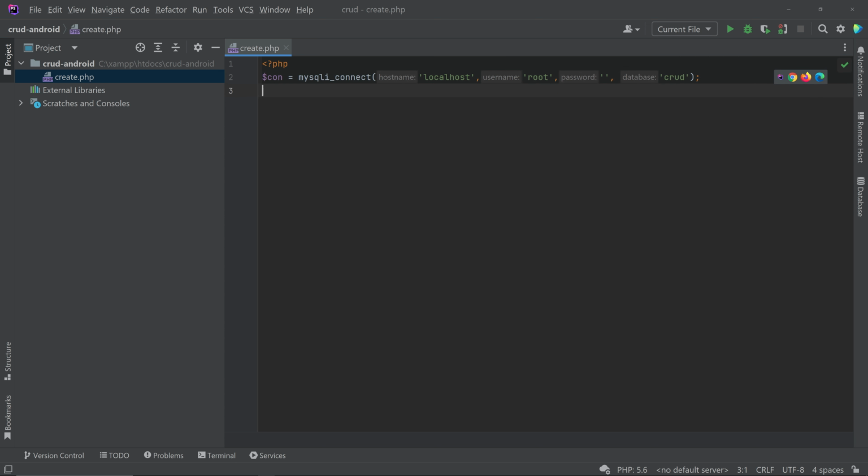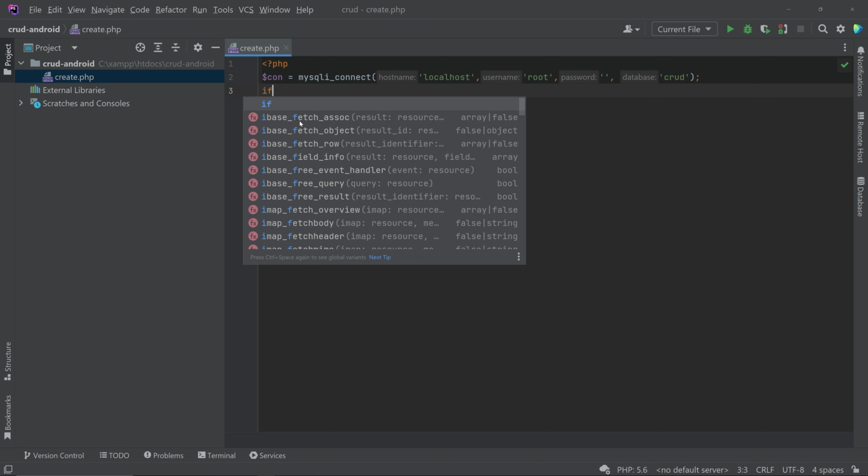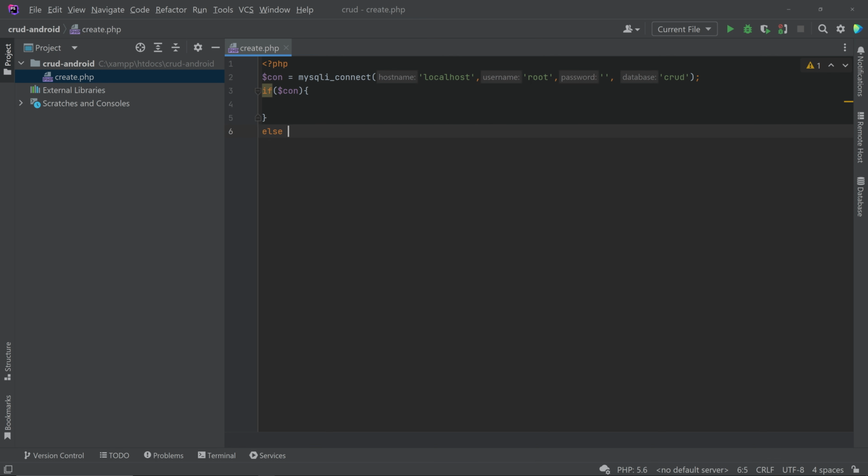Now you can check if the connection is successful or not. Here we have checked if the connection variable is true. If it's true, we can execute the rest of the code. Otherwise, we will print failed to connect to the database. Now inside the if condition, we have to create an SQL query for inserting. Create a variable $sql.